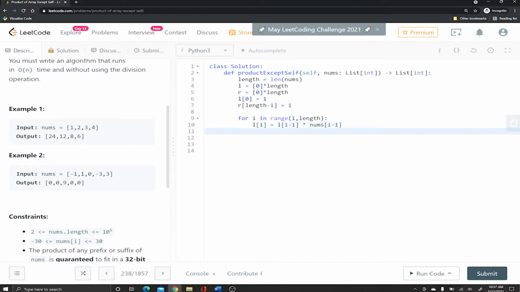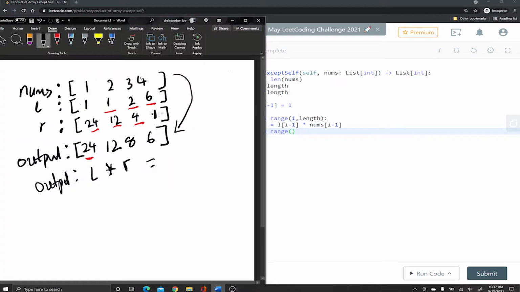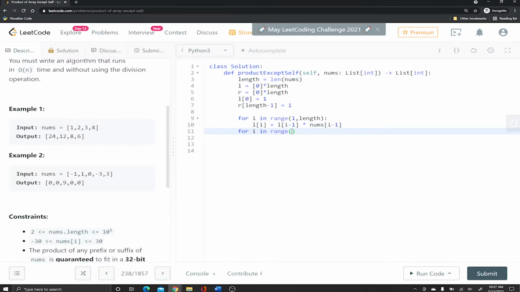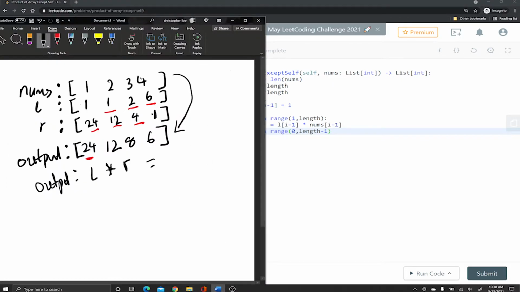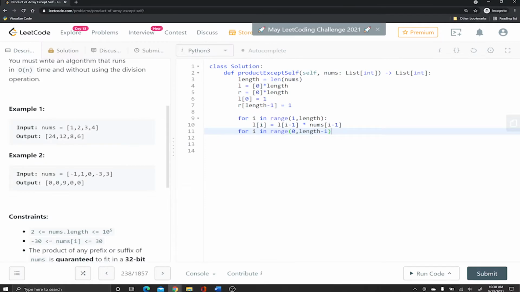We want to do something similar for R. So for I in range, again, remember for R, we want to count backwards. We have the last guy, but we want to do everyone else. So we want to start with 0, which is fine. But remember, we're counting backwards, but we're going all the way down to 0. However, we're not going up to length. So we're gonna do length minus 1. Remember, it's exclusive, right? We don't want to override this guy. So in the case where length is 4, this range is going to go up to 3 minus 1, so it's going to go up to 2.